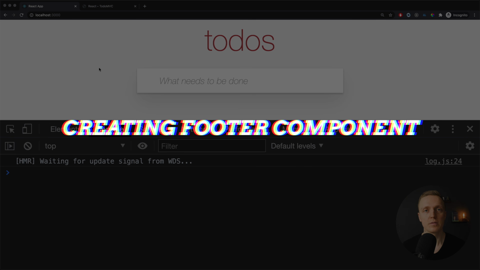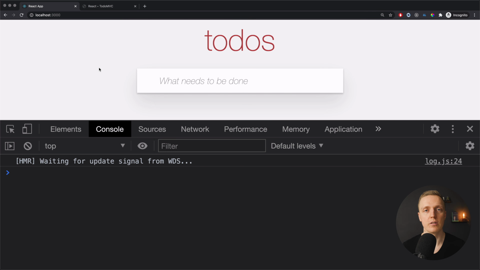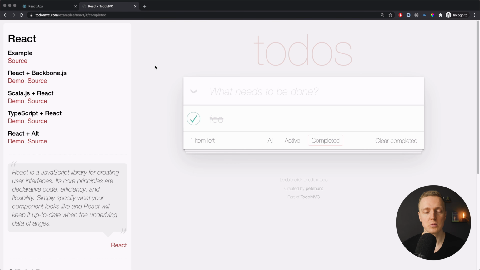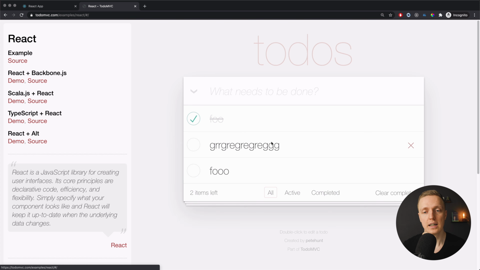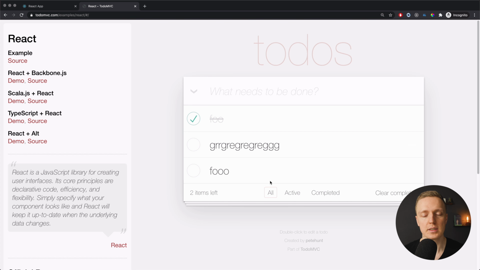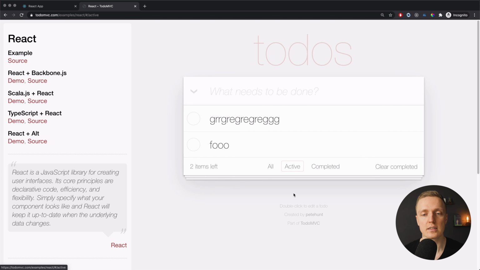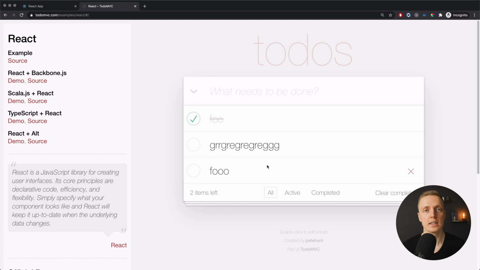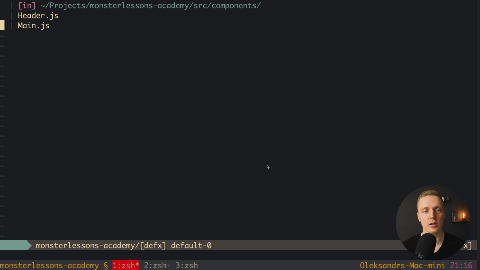Now let's create our footer component so we can change our filter and see the amount of items. And here is how it will look like. So on the left part we have item left, and actually if we have more items, then we have word items and not item. Also here we have three filters, all active and completed, and we can change between them. Then the amount of items here is also changed based on the filter. So for this, let's first implement our new component.